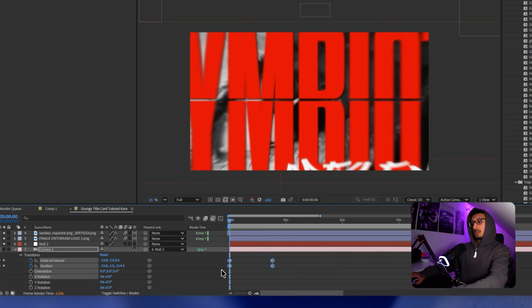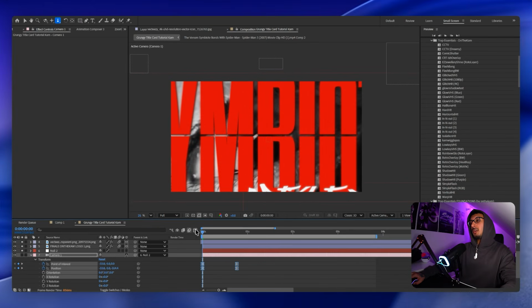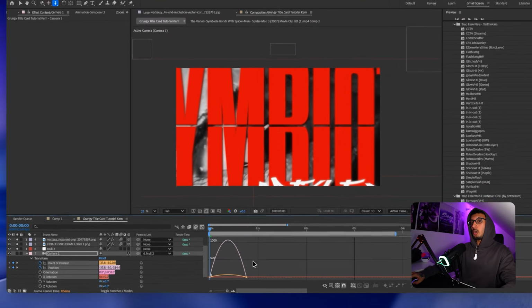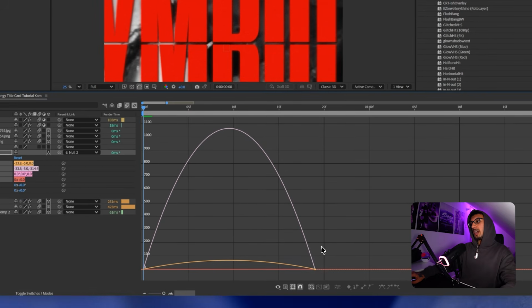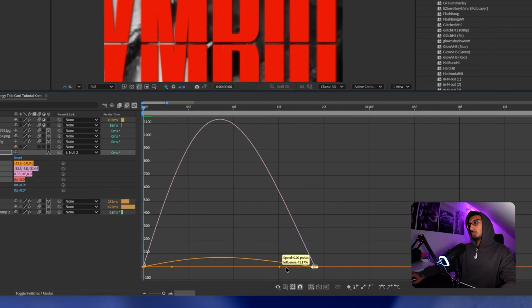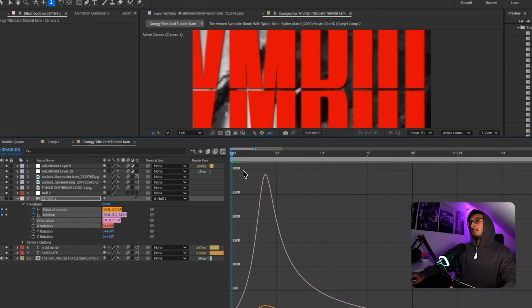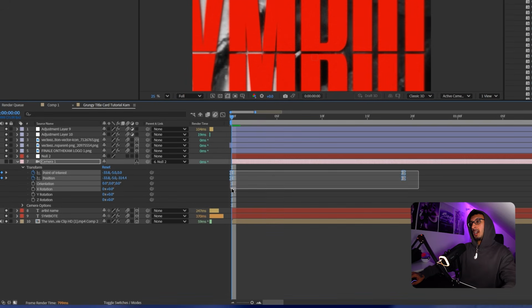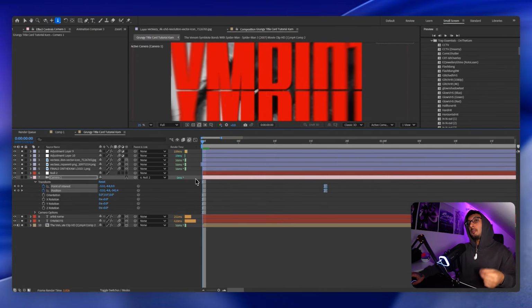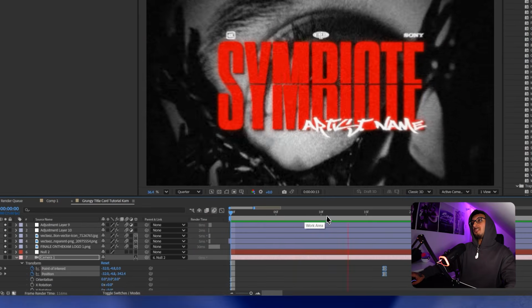Then I'm going to highlight both of these and press F9. Then we're going to go into the graph editor and start doing a little bit of a curve. I've just made it bigger so you guys can see. I'm going to highlight the right side and drag it in so we have a sharp curve on the left side like this. Then I'm going to highlight both of these and drag it 2 frames to the left so the peak is at the very beginning of our comp. So now this is what we're left with.